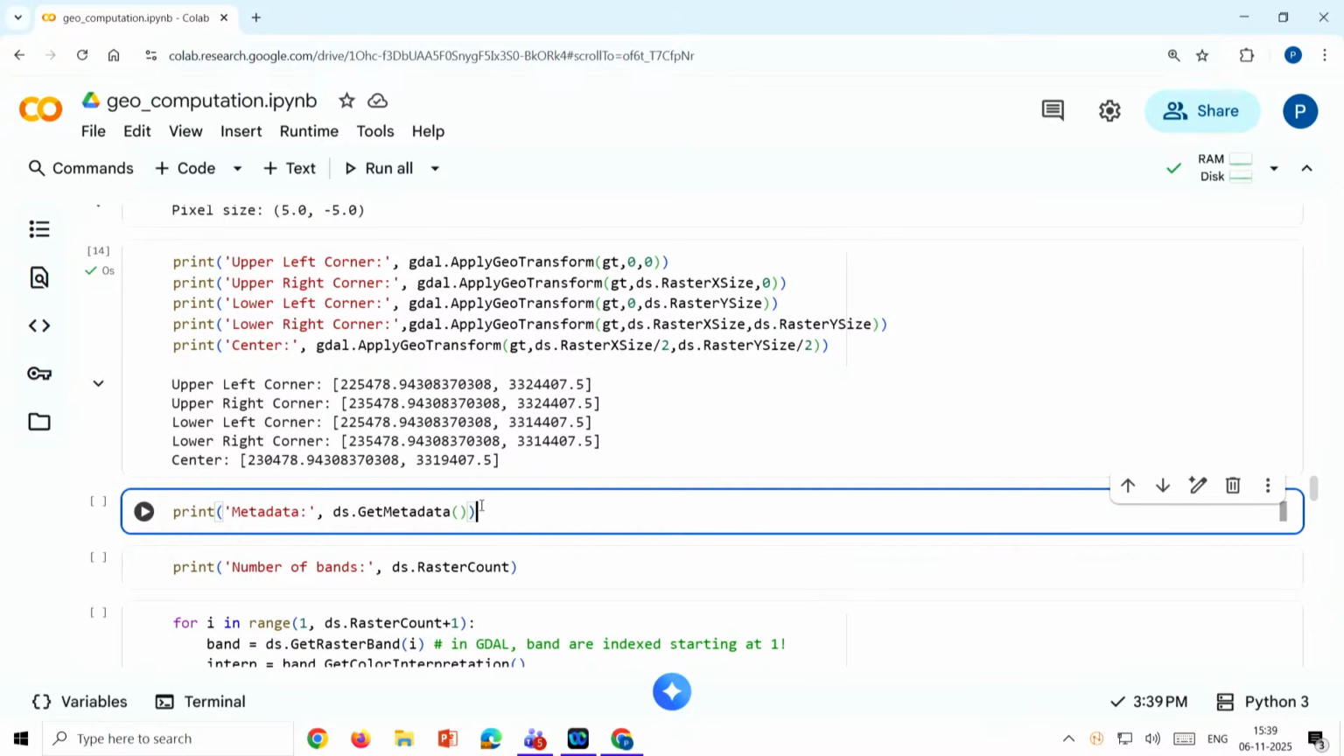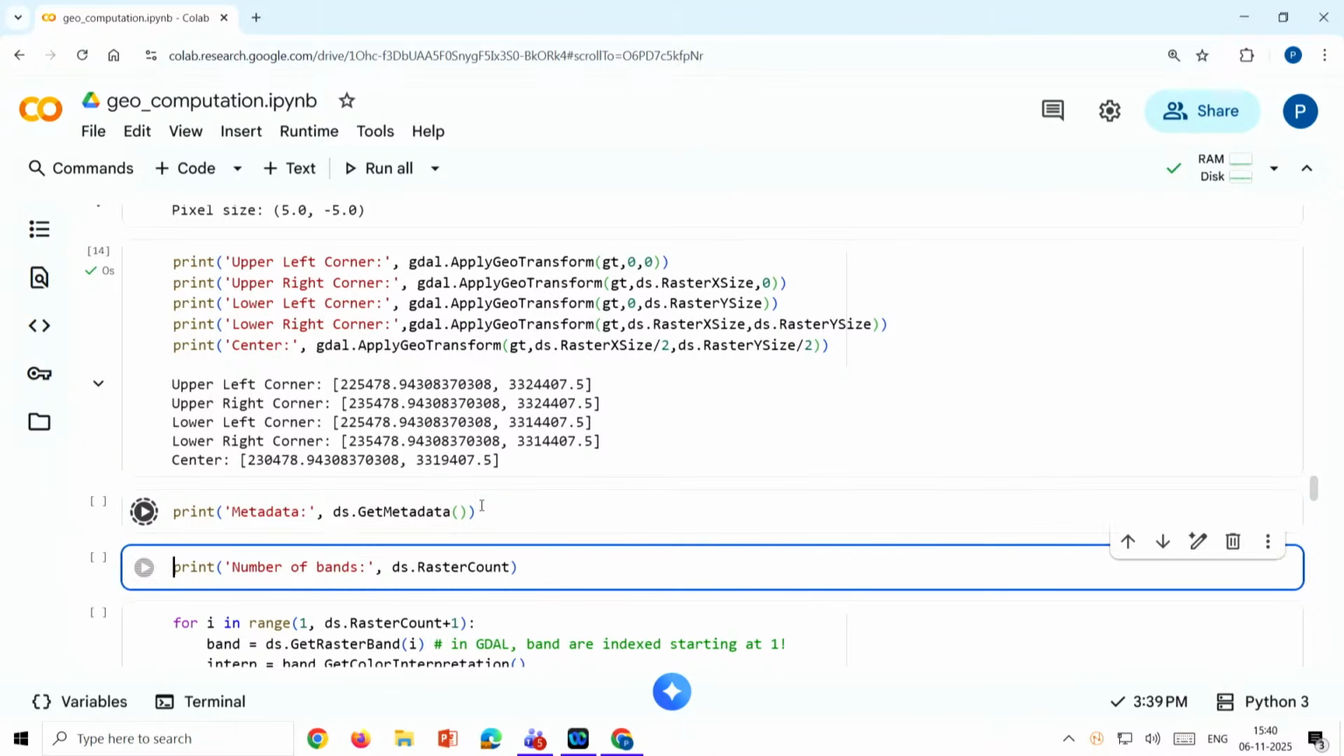Then similarly, if you wish to fetch any additional metadata from your image: generally, when the producers of geospatial data produce it, they also attach some metadata to the image so that the user or consumer can use it for further processing or interpretation of that data. That metadata can be fetched using a function called ds.GetMetadata.